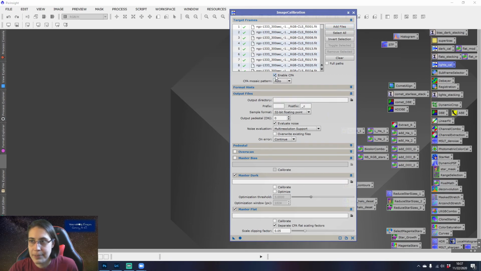I'm going to untick Enable CFA. CFA has to do with the debayering that I talked about, but it's given me some issues because my Bayer pattern's not actually stored in the header. It just causes some random errors and stuff, so I end up disabling it.